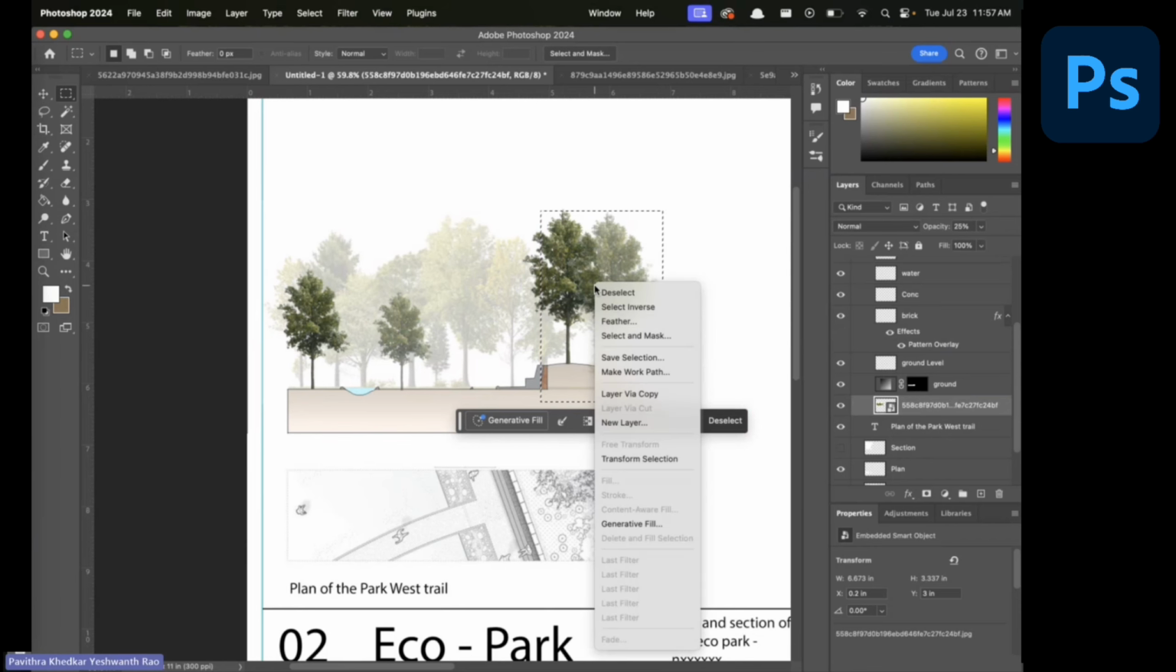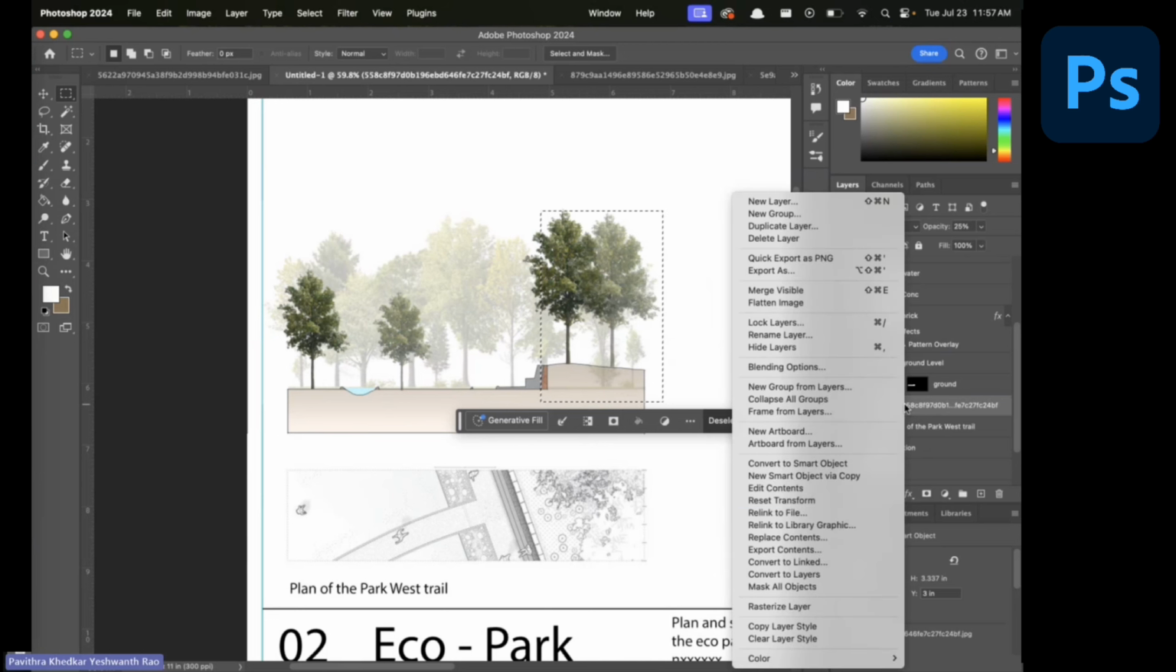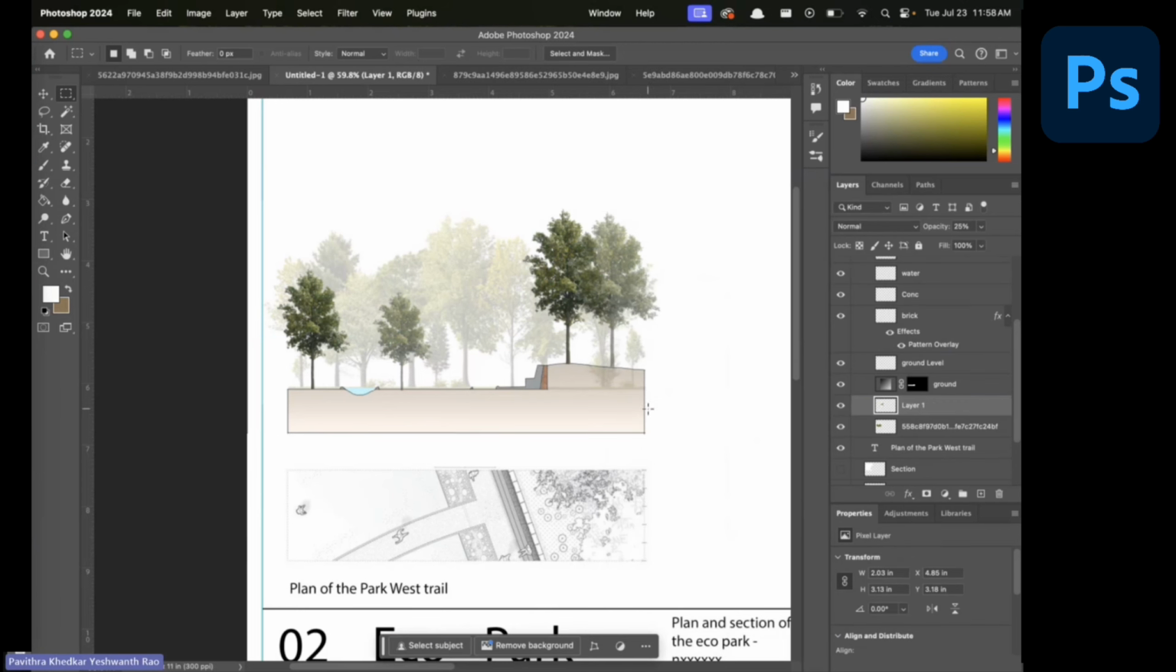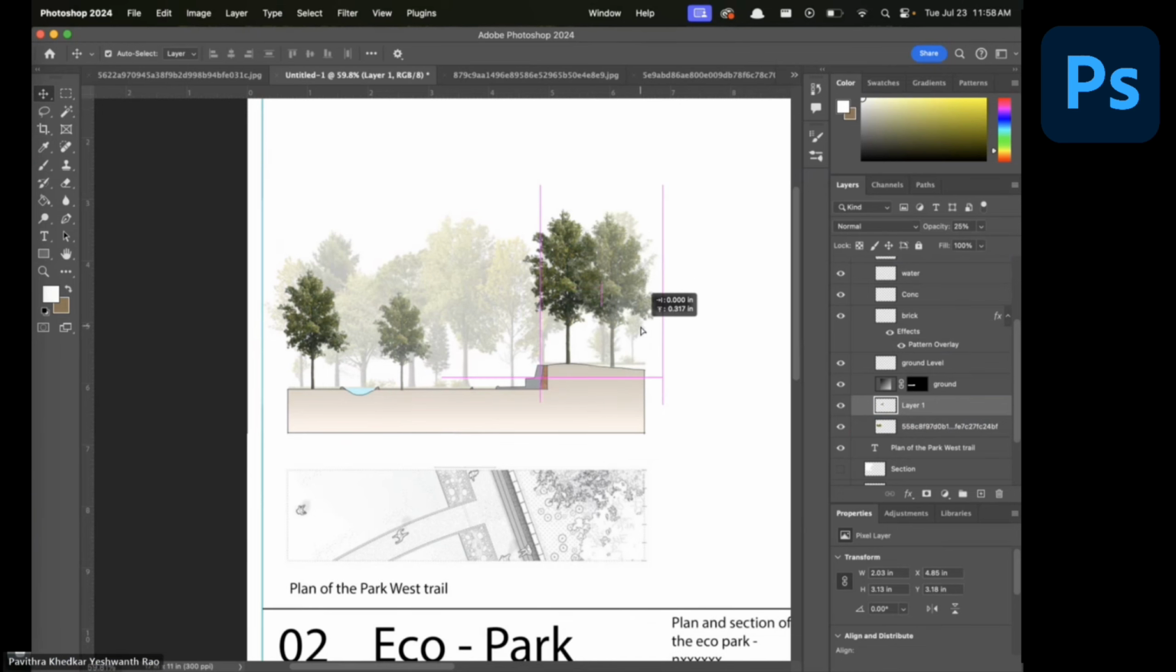And then I'm going to go inside the selection. And I'm going to say layer via copy. But I need to do a layer via cut. I need to make sure the layer is rasterized, which means it can be edited. So I'm going to rasterize the layer. And then go inside the selection I made, layer via cut. And then I'm going to move it. Okay, and then I'm moving it.